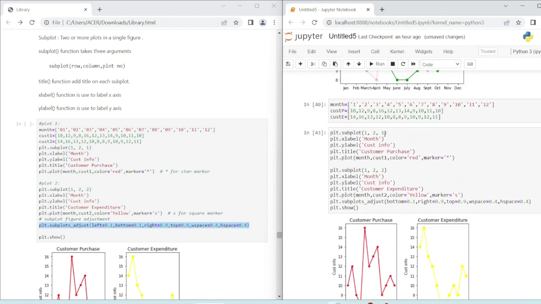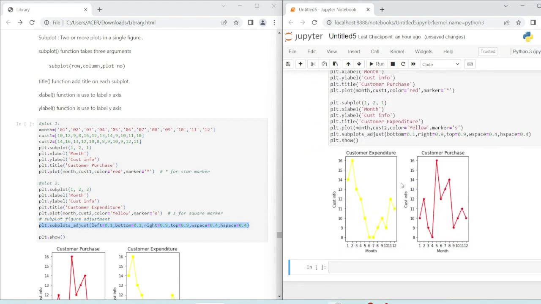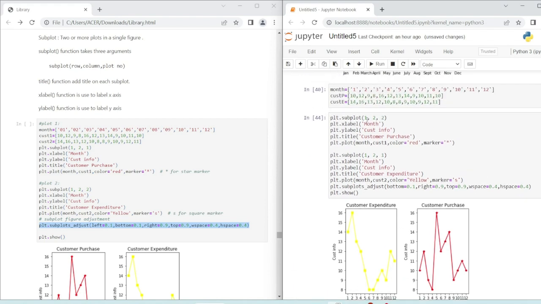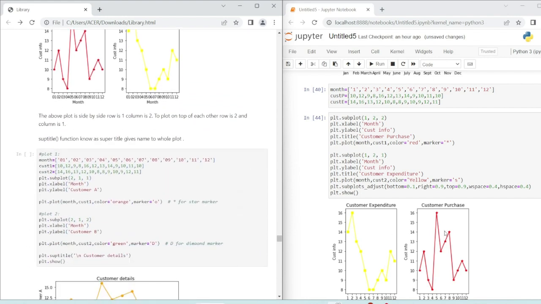What if I had written two here and one here? What would have happened? You can see that the subplots have been swapped. So we need to mention, if there are four graphs, I need to write 2 comma 2 1, then 2 comma 2 2, then 2 comma 2 3. I think I have graphs for that also. So this is for side by side.